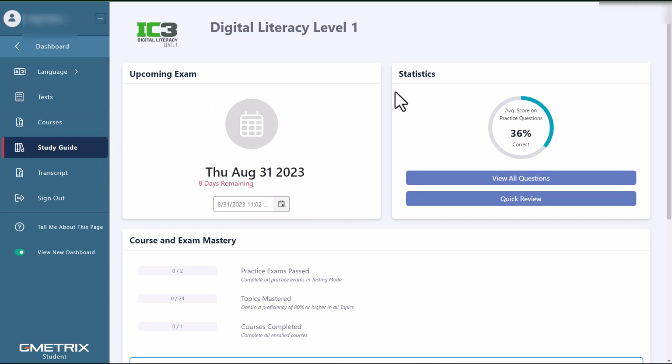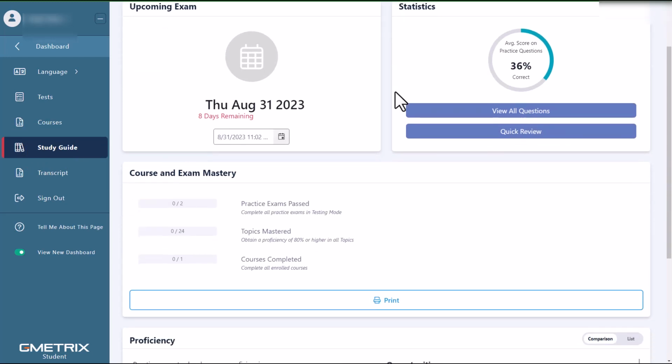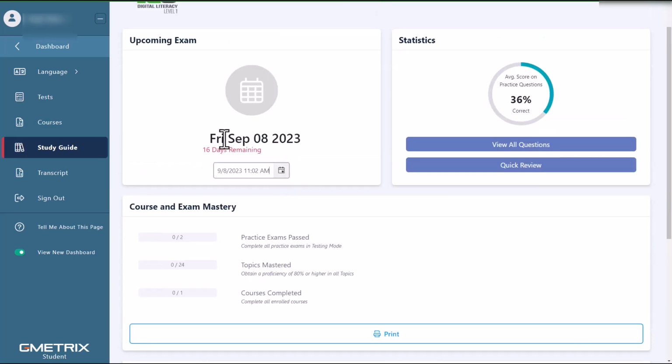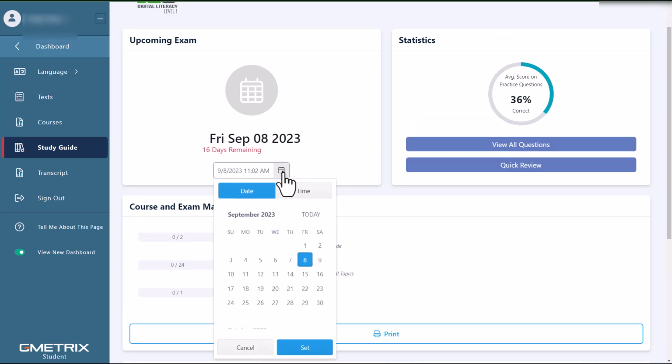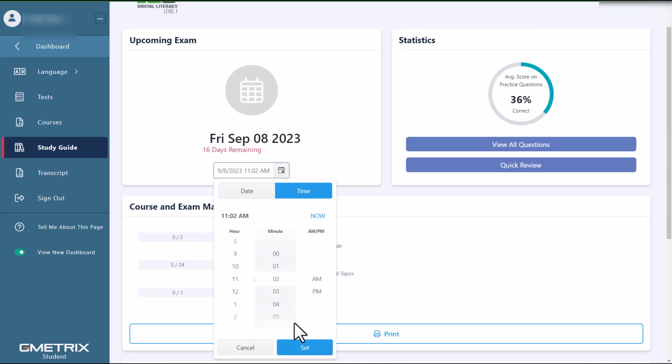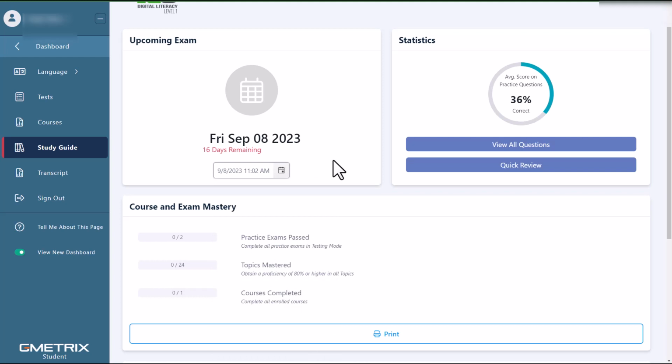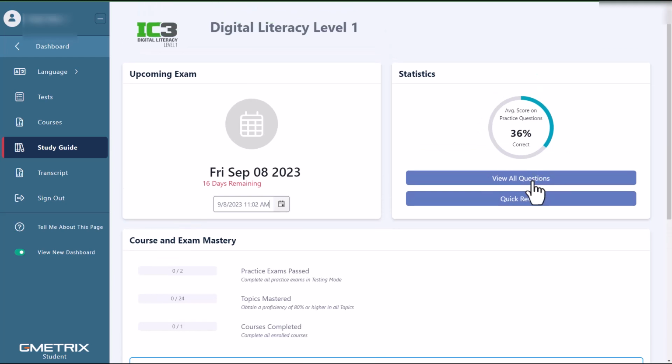Students will also be able to see the study guide specific to that course. In the study guide, they are able to set the date for their upcoming certification exam, and I did show you on the main page how that date will have a countdown on the right hand side, and it will also count down here. They are able to see statistics for their course. They are also able to go to view all questions and do a quick review for the course.